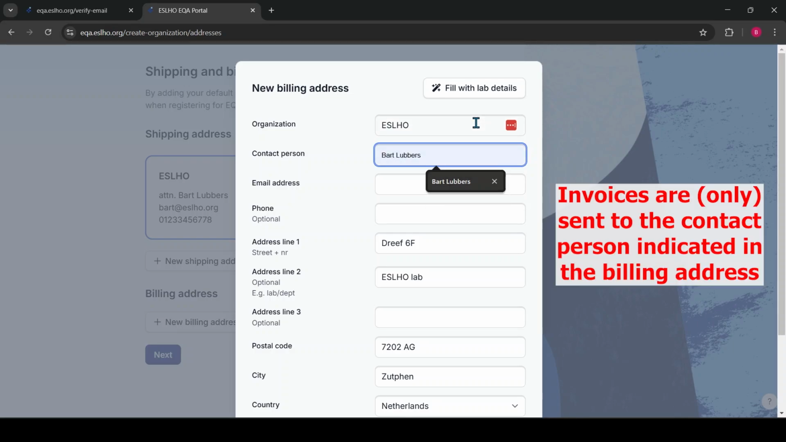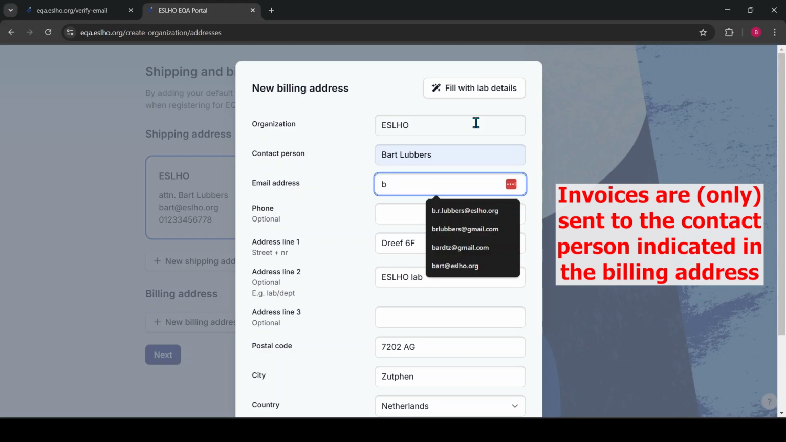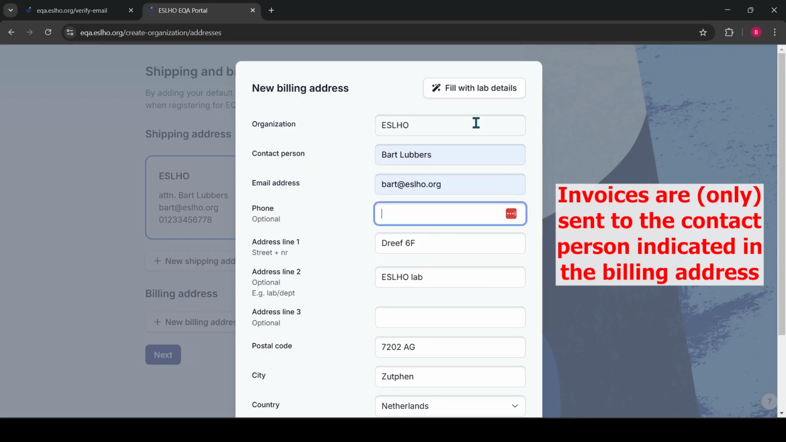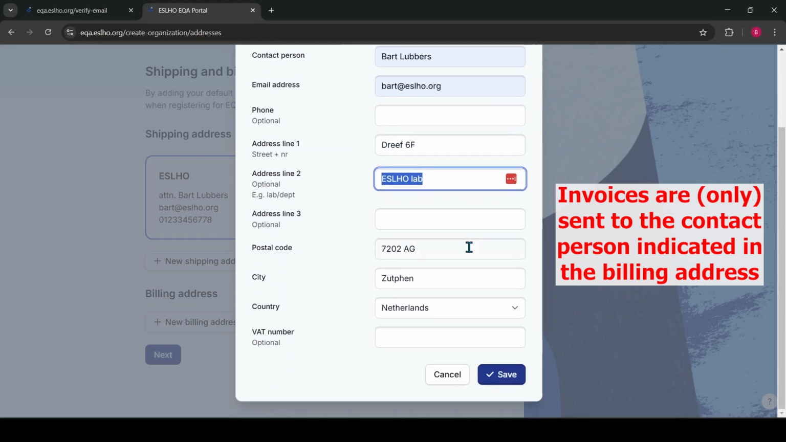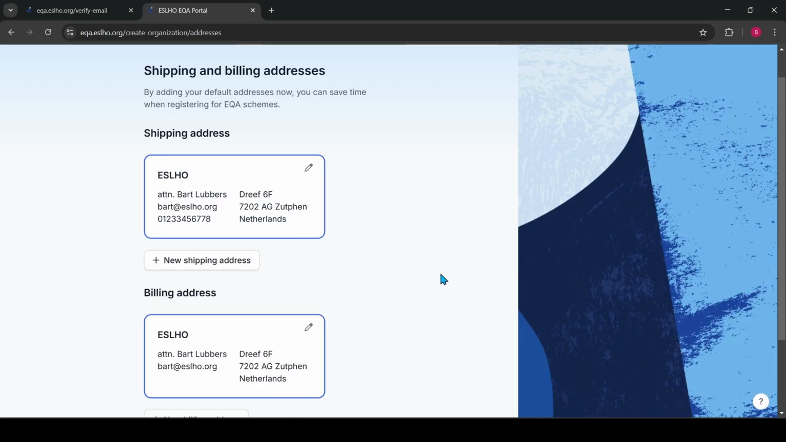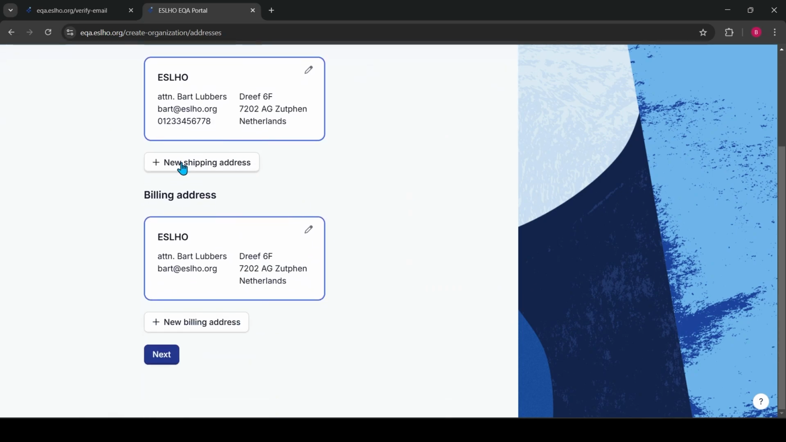For now, I will just fill in the same details here. Don't forget your VAT number if applicable. And you can also fill in several addresses. So say for different schemes, you need different billing addresses or different shipping addresses. You can also take this along.